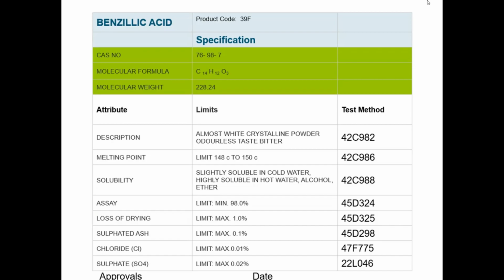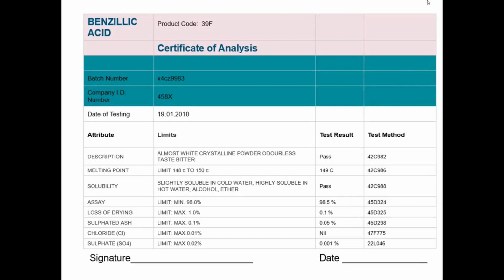So when you're reporting the results for the tests on that benzylic acid, you report it again in a certificate of analysis format where your attributes or your tests are on the left along with your limits in the center, and then your test results along with the test methods. And this is where you'll normally flag if your results are failing or if you have any other out-of-spec results. And again, you can see that specification docs as well as the certs of analysis or the reported results are signed and dated by the person carrying out the test.